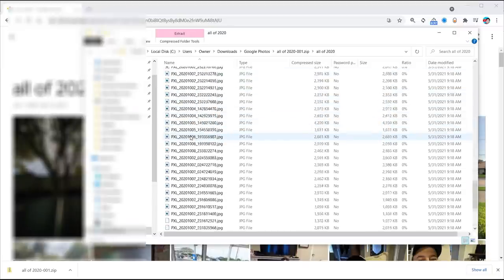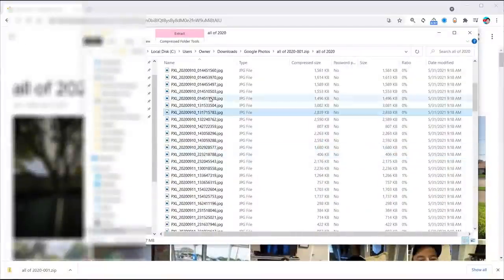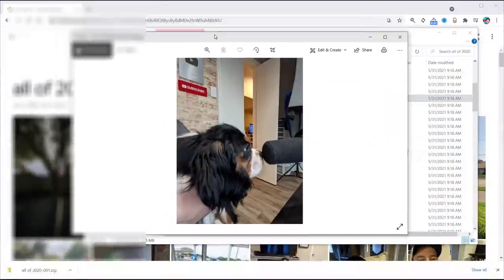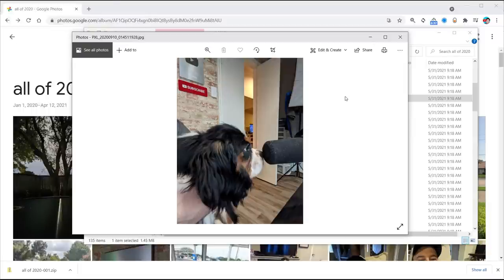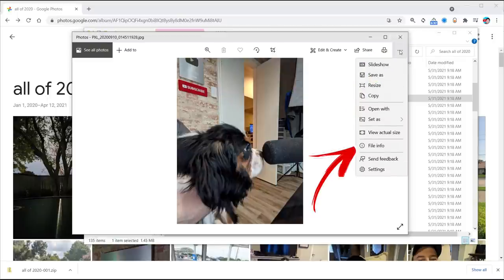So it's a quick way to download everything. So let's open up one of the images. Here is my Finn, my little King Charles Spaniel talking on the mic. But watch this, click on the three little dots in the photo. And when that opens up, you want to select file info.